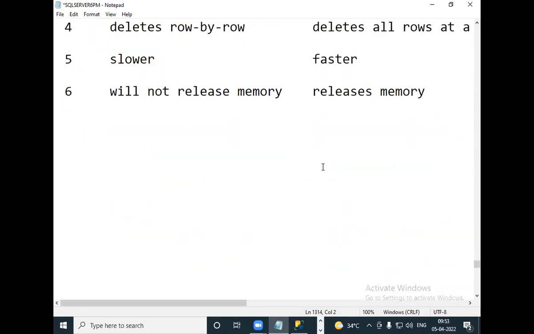So, let's see. I want to create one table with this structure. What command do we use? Create table command. I want to insert this row into the table. Command is insert. And I want to change this salary 5,000 to 8,000.